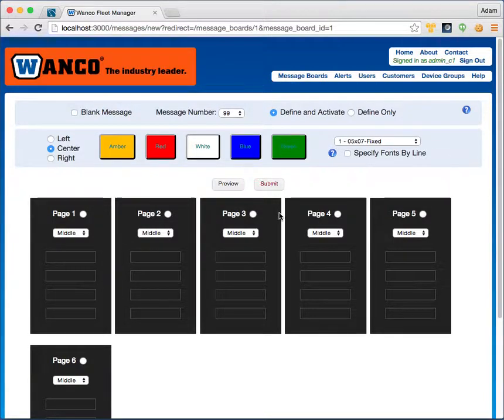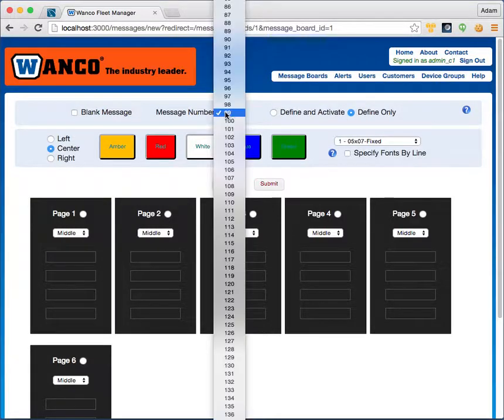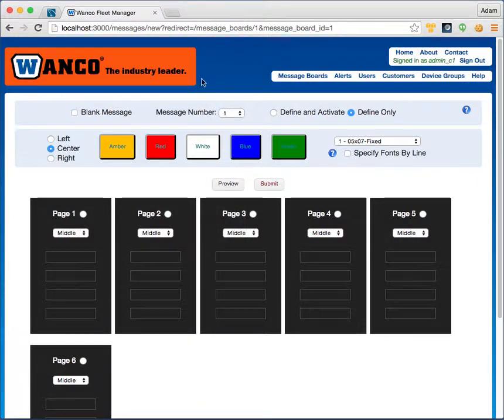And one thing that you might not often do is click here to define only. In other words, don't change what's currently displayed on the board. And pick a message number, something you can put aside. Message number 1, and type in your message.